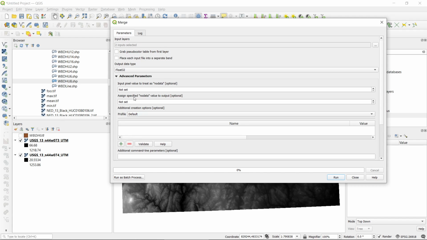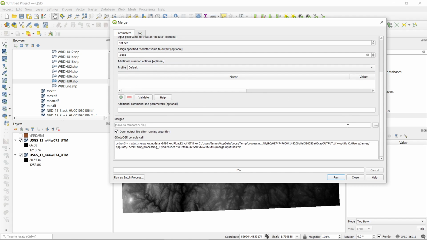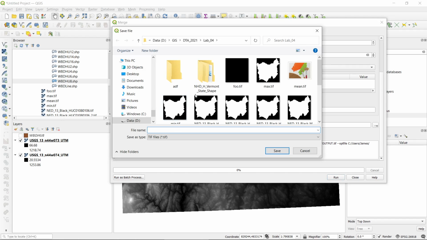hit the back button to get back to the tool. And one of the things that I changed in the lab is that we actually do want to assign a specified no data value to the output. Okay, so in this second no data, we're going to type in -9999. So minus and then 4 nines is a classic no data value. Okay, and then the rest we can leave the same. And then down at the bottom, we'll save the merged to a new file.